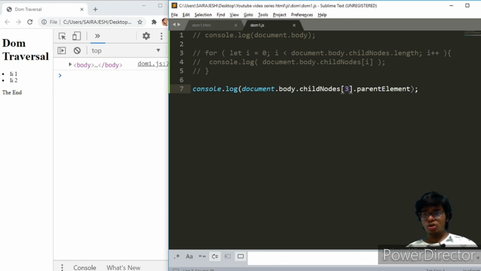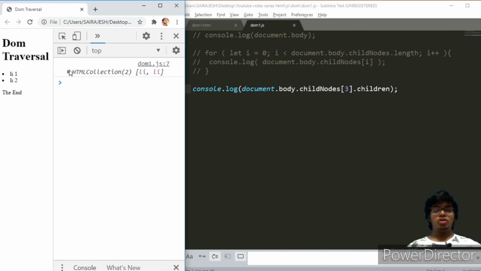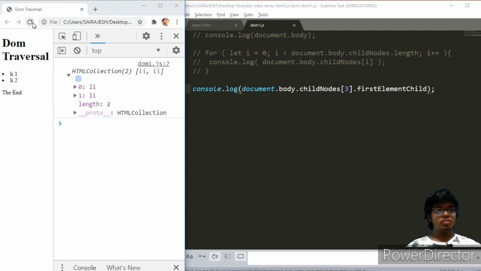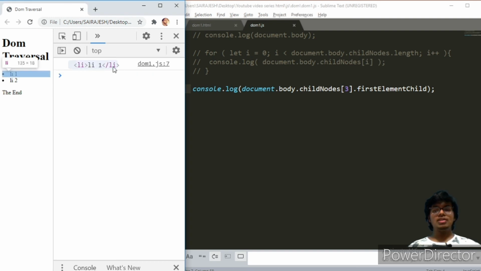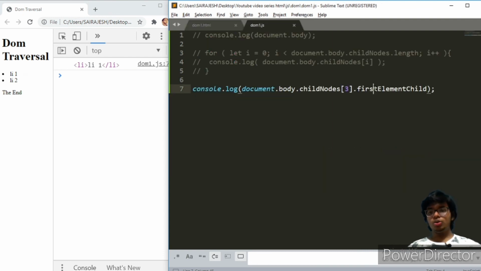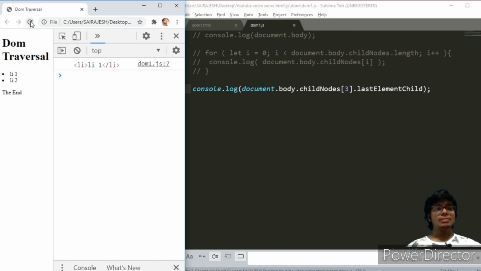Now let's look at all the children. You have this property called children also, which I didn't show you in the graphical representation, but it is available. You'll get all the children of the div, so you have an HTMLCollection of 2 li. First element child: you can see that the first element child is li1, right? You can similarly do the last element child, which is li2, the last element child of the div class.